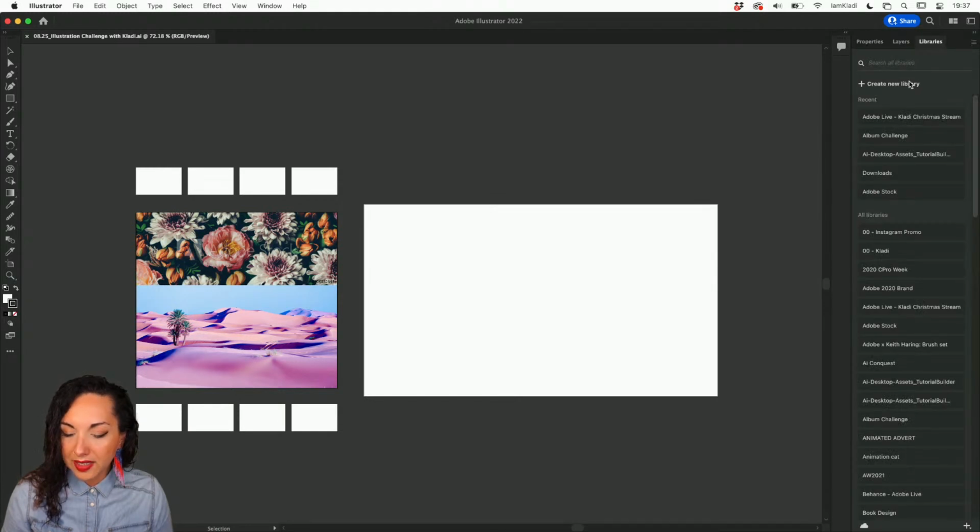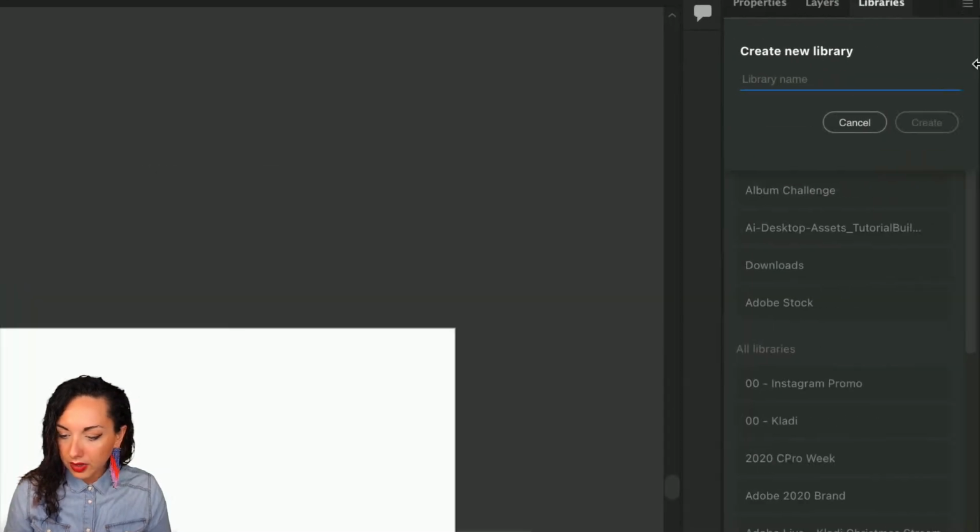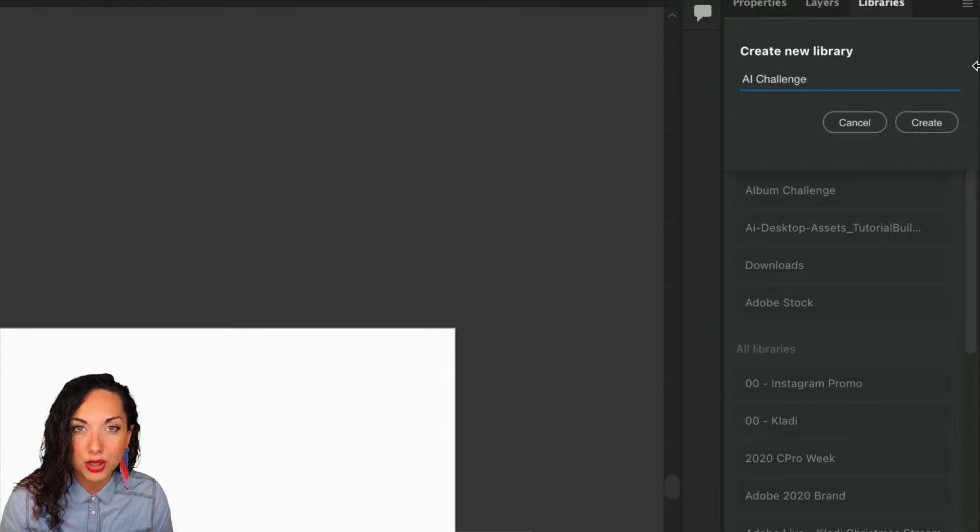So the libraries panel allows you to create libraries that will contain, organize, and allow you to share all the assets for your project. In this case, I'm going to click on the plus icon and create a new library. I'm going to call this library AI Challenge. And by the way, you can share this library with your team, with your clients, with yourself, whatever you want.